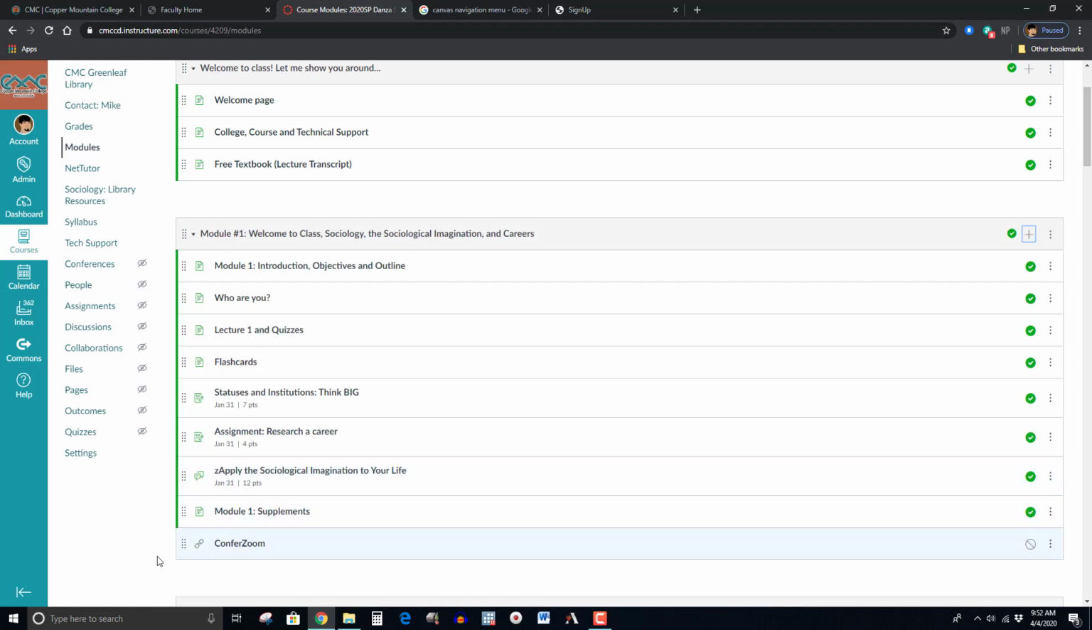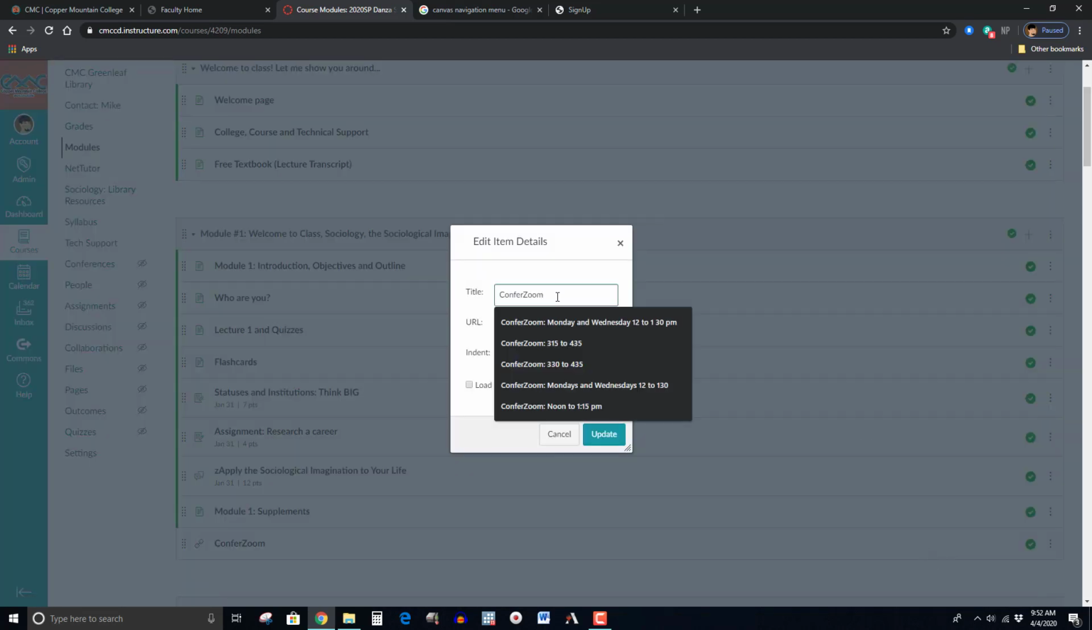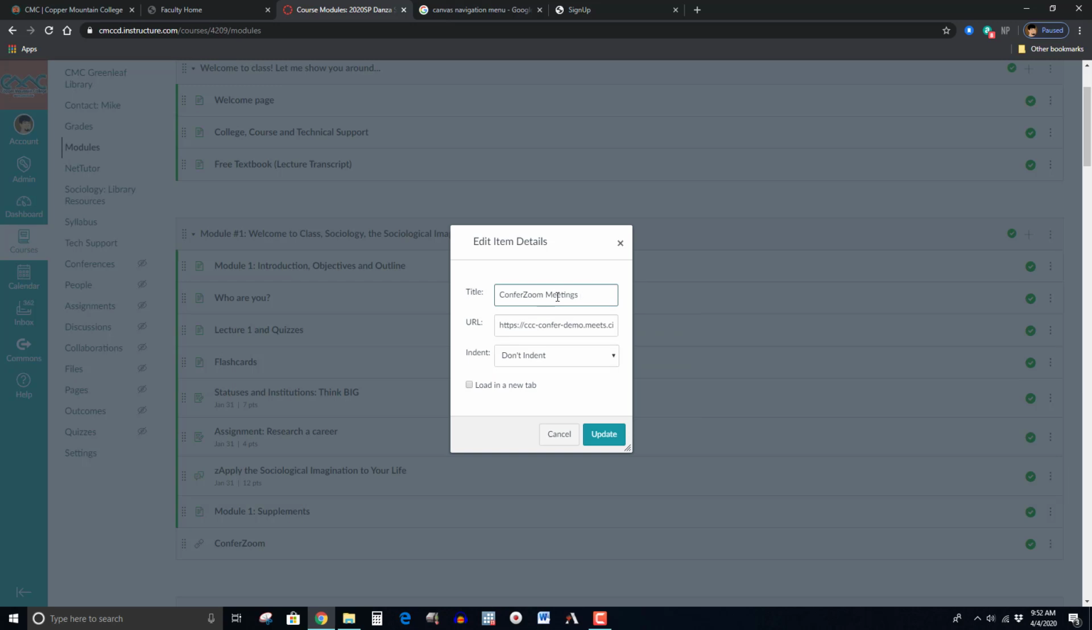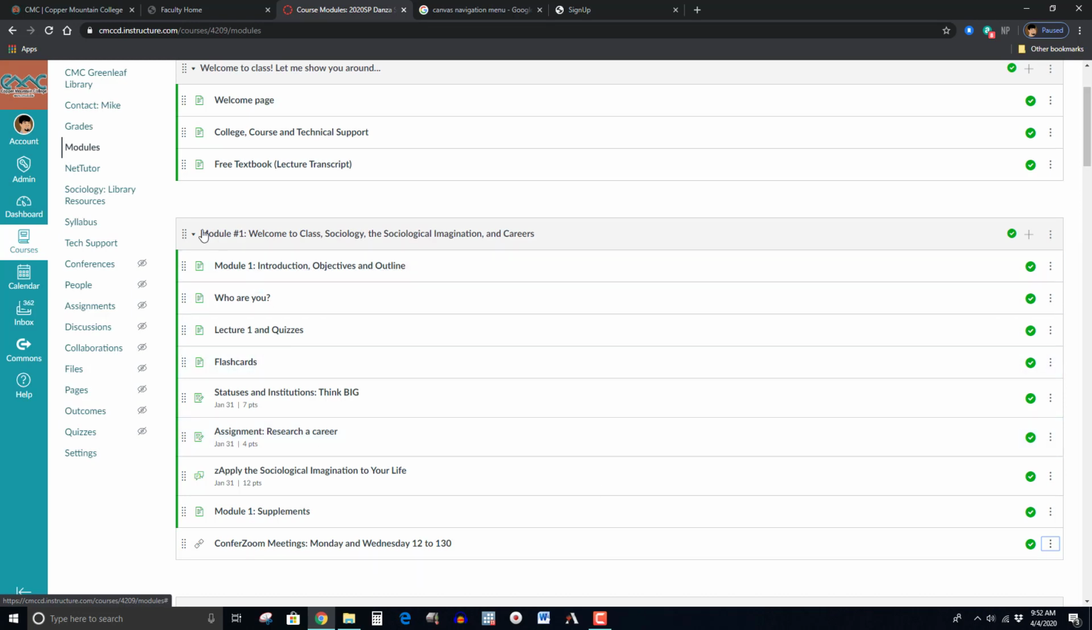Add item. As you can see, there's a link here to ConferZoom. I'm going to publish it. I'm also going to edit it. I'm going to say ConferZoom meetings Monday and Wednesday, 12 to 1:30. I'm not scheduling a meeting, I'm just creating a link, and I'm going to click Load in a New Tab.